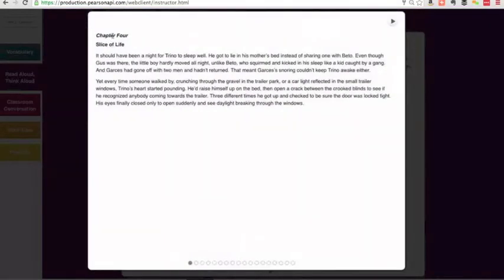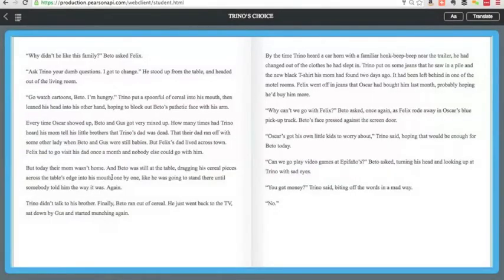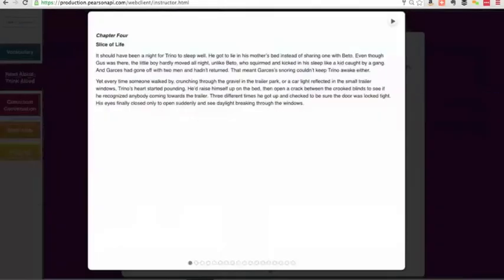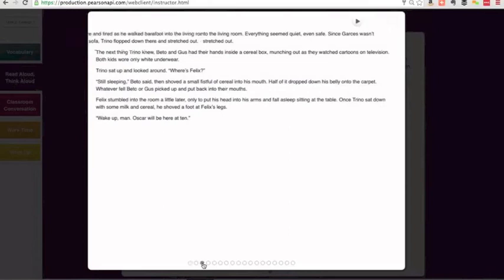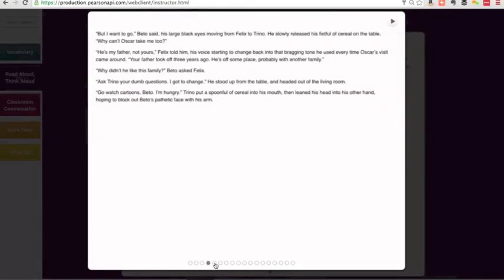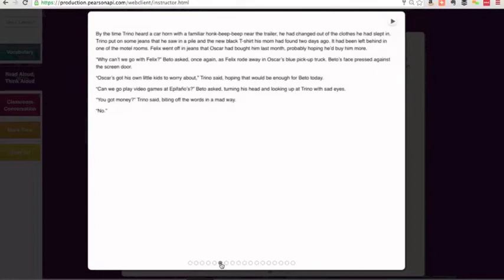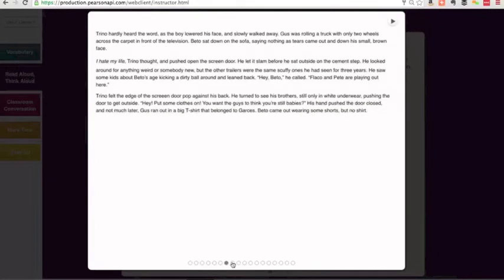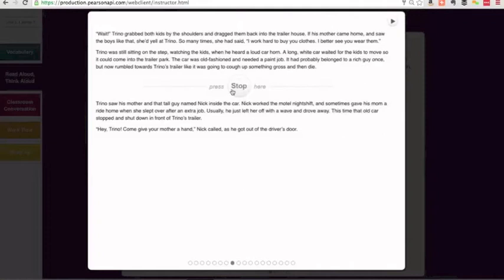You will see you're starting in chapter 4, and you will also see the book is sent to the student starting where they need to be. The student will follow along as you're reading out loud, or you can have the narrator read out loud by pressing the play button in the upper right-hand corner. You can click through the dots until you find a stopping place, and at a stopping point, you will click Stop.